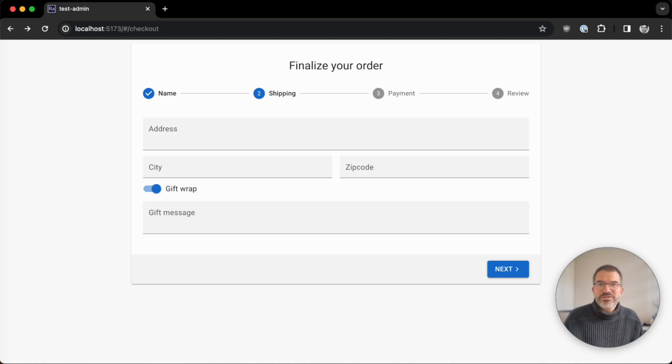I have written this checkout form where users can enter their shipping address, and they can also enter a message if the order is a gift. Except I would only want to display the gift message input when the gift wrap Boolean input is selected. And for now, it's always displayed.